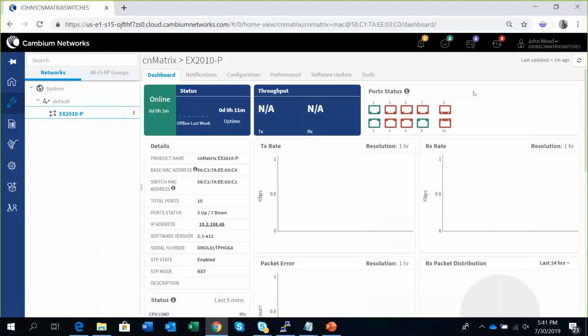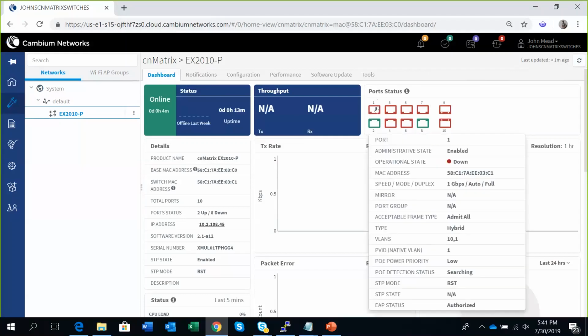So the second part of this demo for PBA is to show what happens when you remove a device. So I'm going to unplug my access point from port 1. So I just unplugged it. So I still have my access point in port 2. I'm going to hit the refresh button on cnMaestro. Okay, so now you see port 1 got updated. It's now red, meaning I disconnected the device.